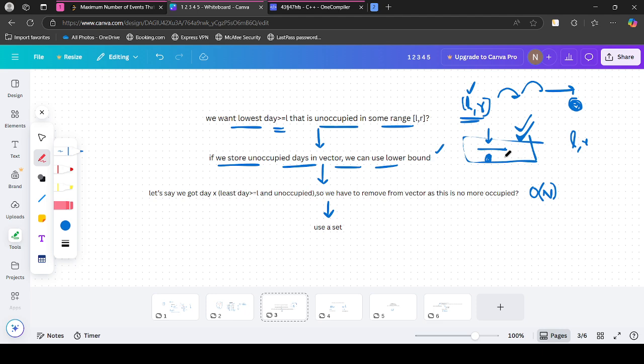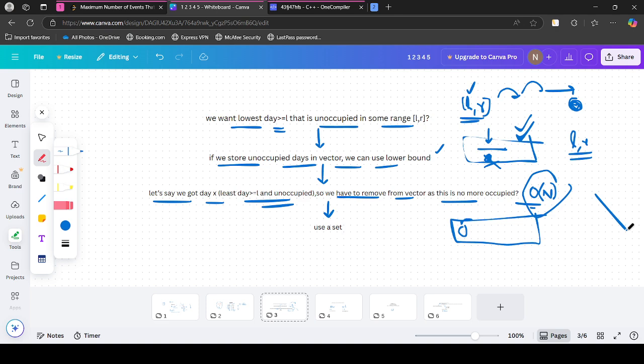But let's assume that this is the lower bound for this range. Now we have to remove this from the vector because this day is no longer unoccupied. It is occupied today. So let's say we got day x as today's lower bound, and we have to remove it from the vector. But the time complexity of removing an element is O(n) because all elements should be rearranged. If we try to remove the first element, all the others should be shifted before. So the time complexity is O(n), and it is not efficient.